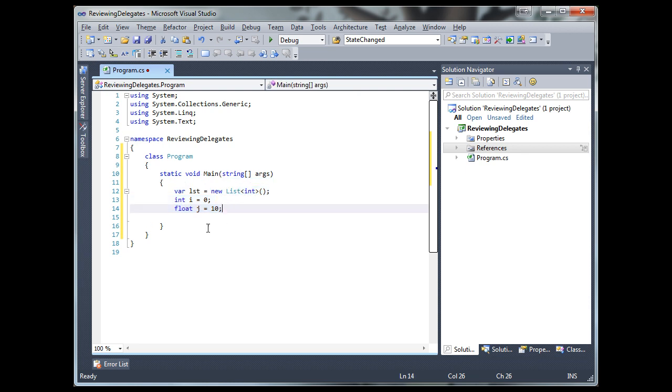All right. Now let me get rid of this. Now back on the subject. What are delegates? A delegate is essentially a function pointer, like in C++.